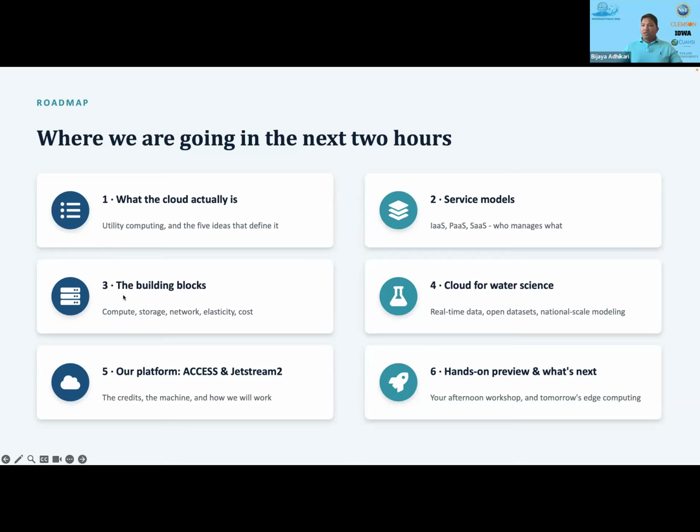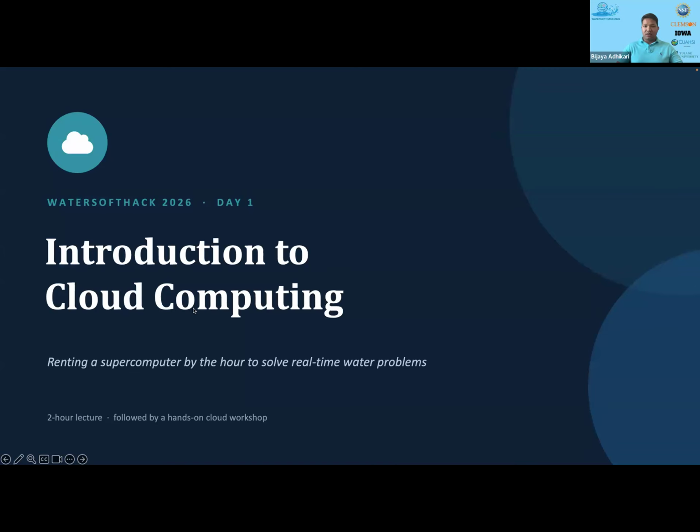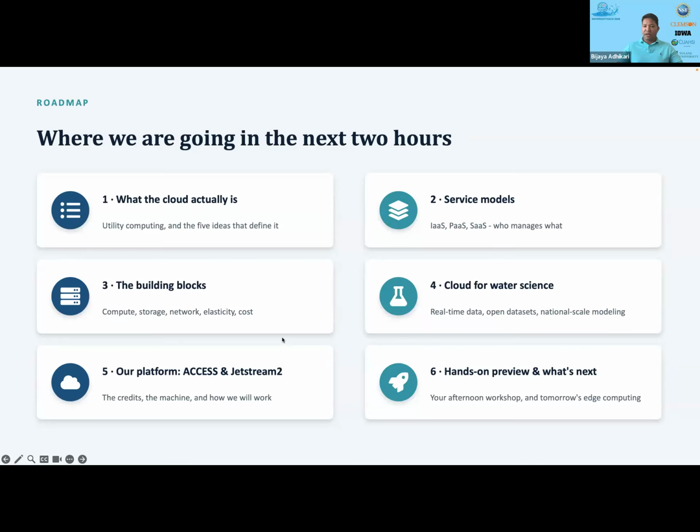We'll also talk about the building blocks. Where do we store, how do we set up the compute? How is the storage done? Are there different types of compute? Are there different types of storage? How does the networking work? What is elasticity in terms of your computational need? And how is the cost computed?